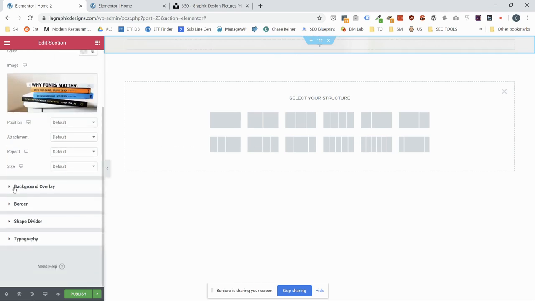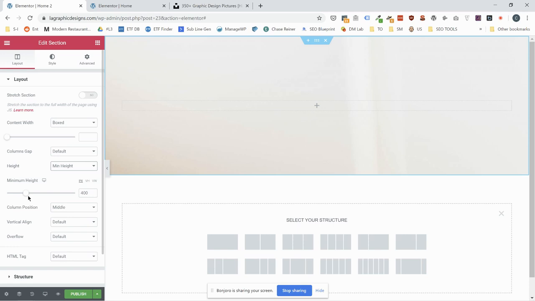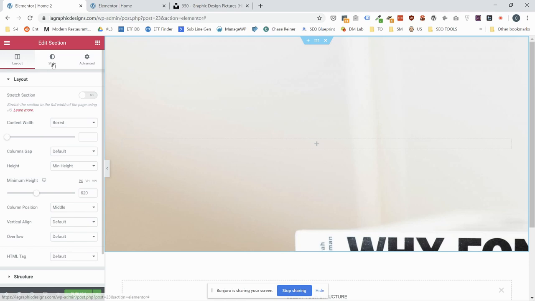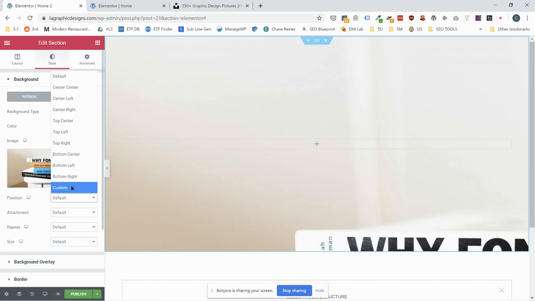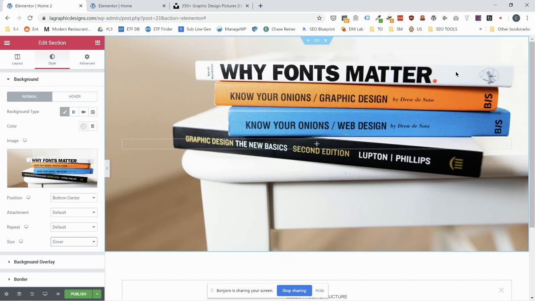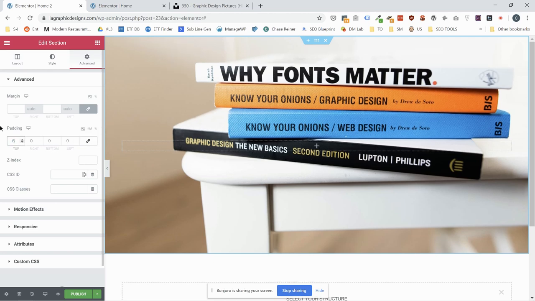So what I want to do is layout, height, minimum height. So we're going to scroll this. Let's go with about 620. So then for style, the photo position, I'm going to go with, let's see, bottom center. And the size of the photo, we're going to go with cover. Yeah, I think bottom center will do. That should work out. And then also at the top, we're also going to add some padding from the top. 60.